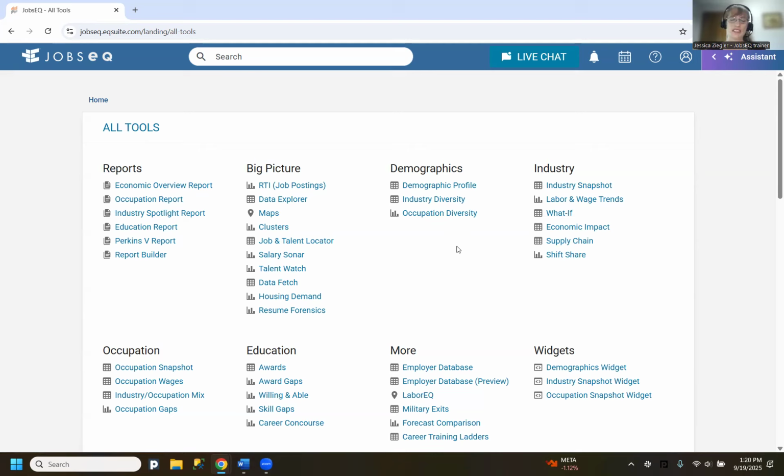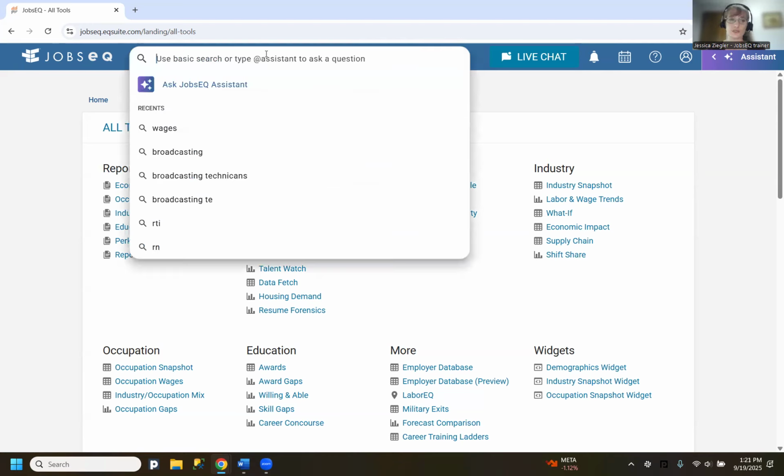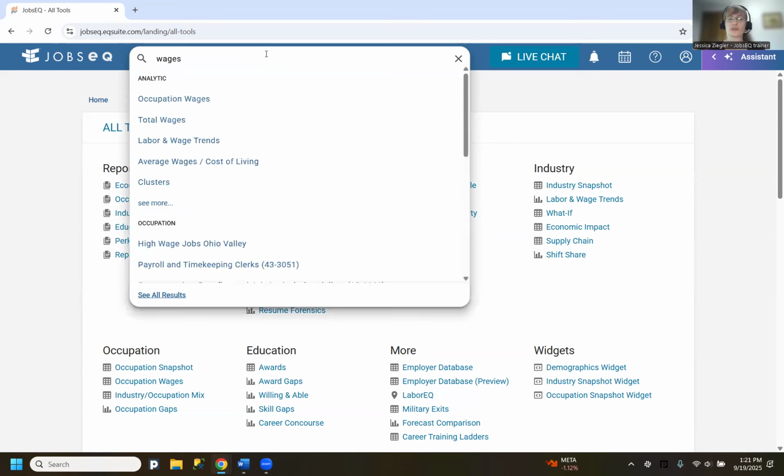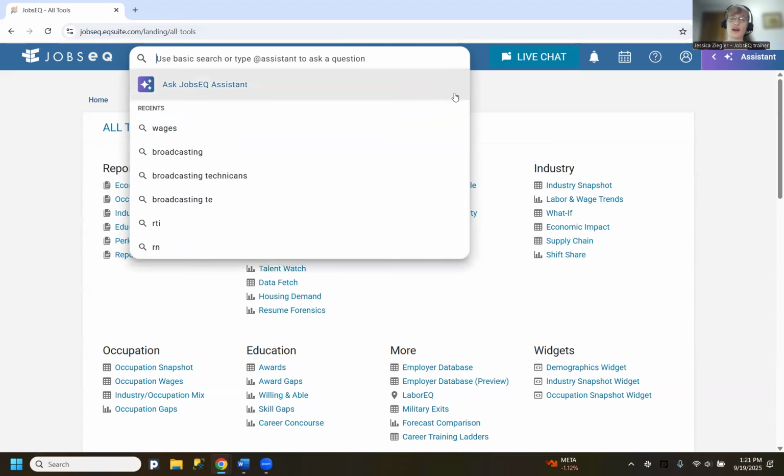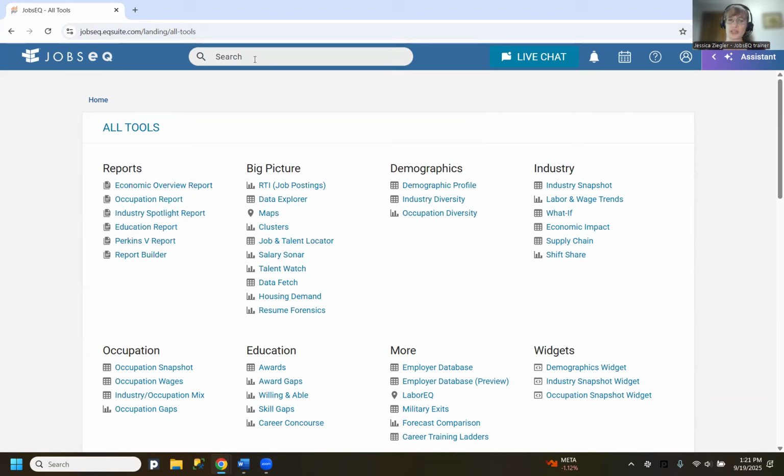So I know I went through a lot of different information, so I did want to highlight some helpful resources at the top. We do have a search bar here. If you are searching for something specific, like if you're wanting to know a little bit more about wages and you're not really sure which analytic might be helpful, you can type in wages at the top and it will give you some different options, different analytics for wages, including occupation wages, labor and wage trends. So that's one way to search for something specific to try to find an analytic that can be helpful for that data.